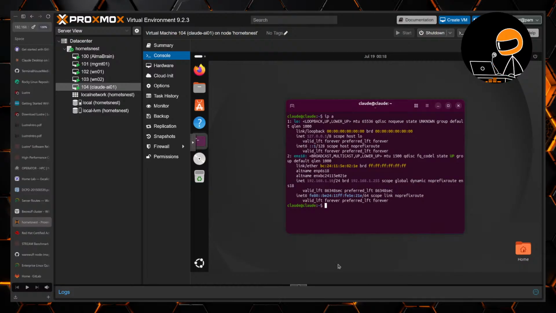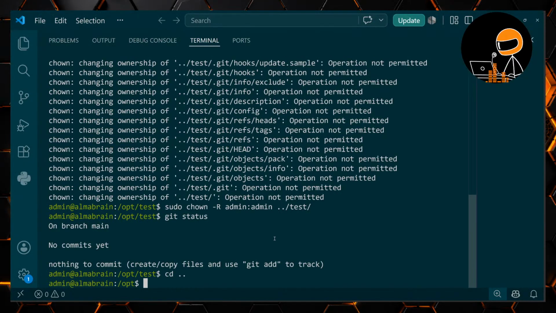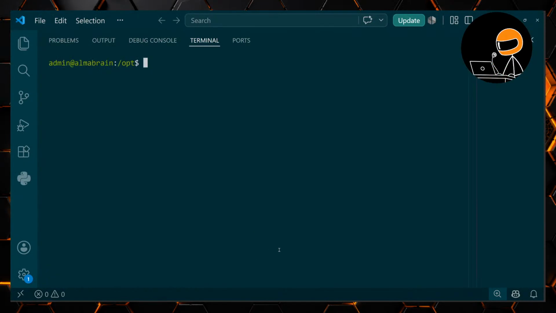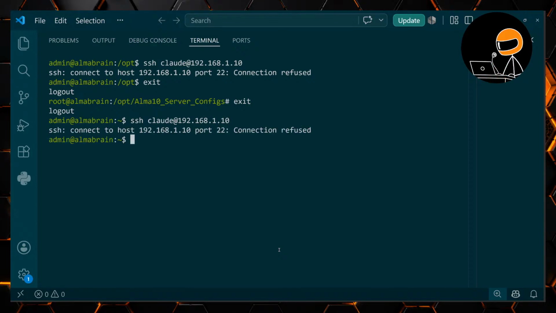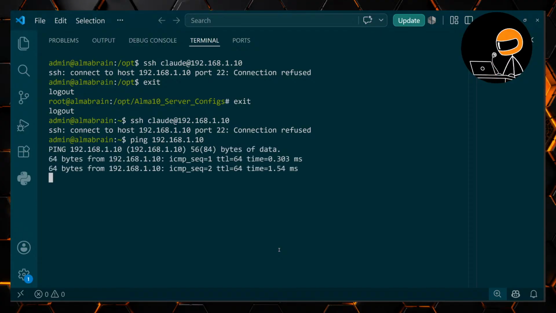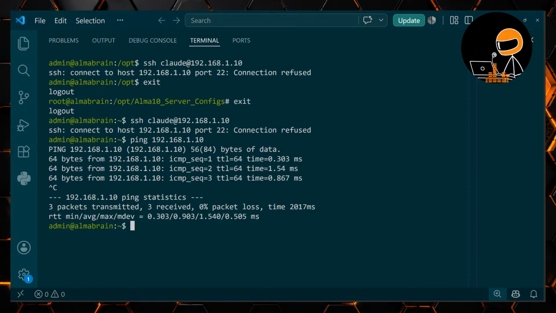All right, so now I'll bring up Visual Studio Code and I'm going to SSH claude@192.168.1.10. Exit. ssh claude@192.168.1.10. Ping 192.168.1.10. What? So I can ping it, but I can't SSH to it. That's a little odd.